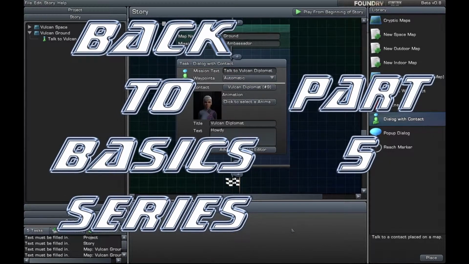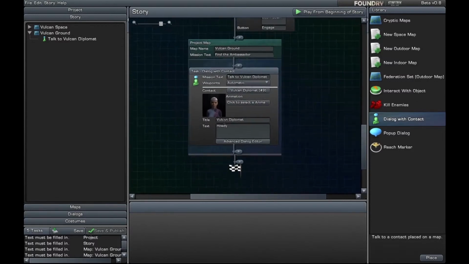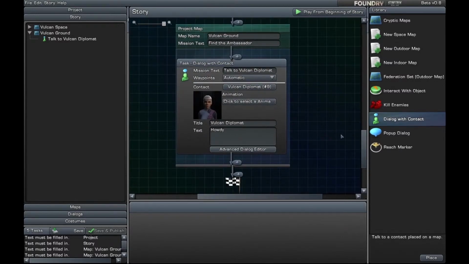In this tutorial I'm going to talk mostly about dialogues, and there are 4 types of dialogues that you can add to a Foundry mission. I've separated them into groups of 2. The first 2 you can think of as storyboard dialogues. Here's the storyboard, and there are 2 types of dialogues that we can add to the storyboard. And that's dialogue with contact, which we've already done with talking to the Vulcan diplomat. And then there's also something called pop-up dialogues. Those we can add to the storyboard.